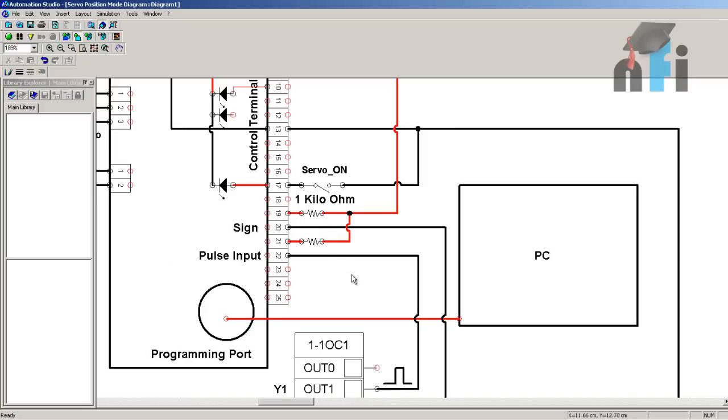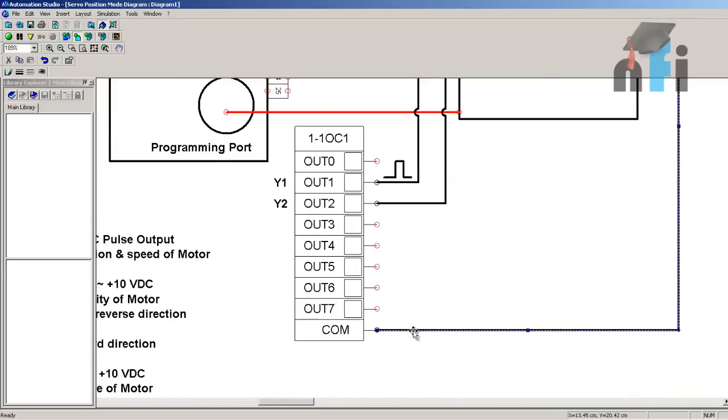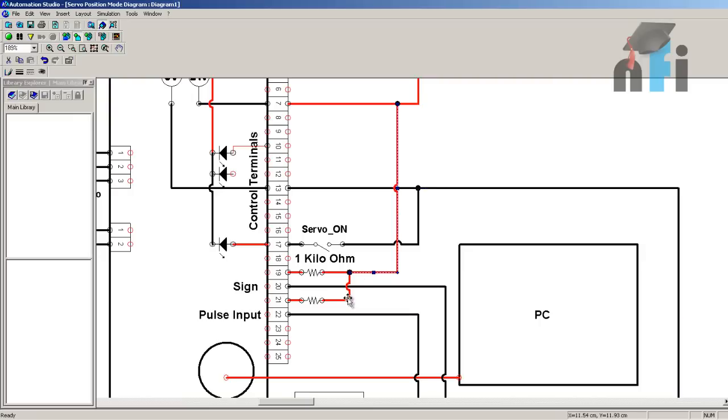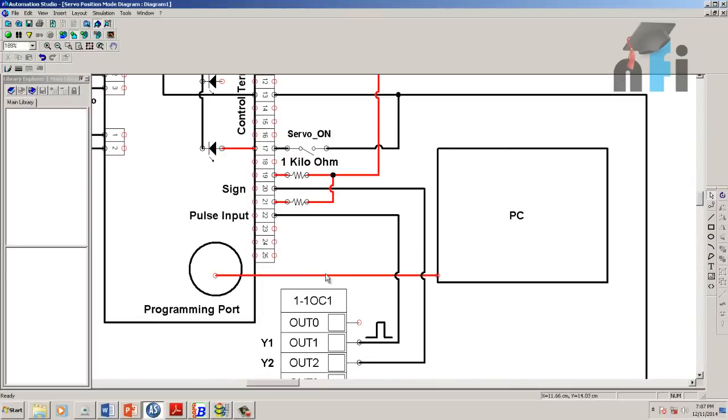So we have to make sure that your common is connected to the polarity other than the one you have connected to pin number 21 and 22, which is the common. Okay, that is what I wanted to show you.